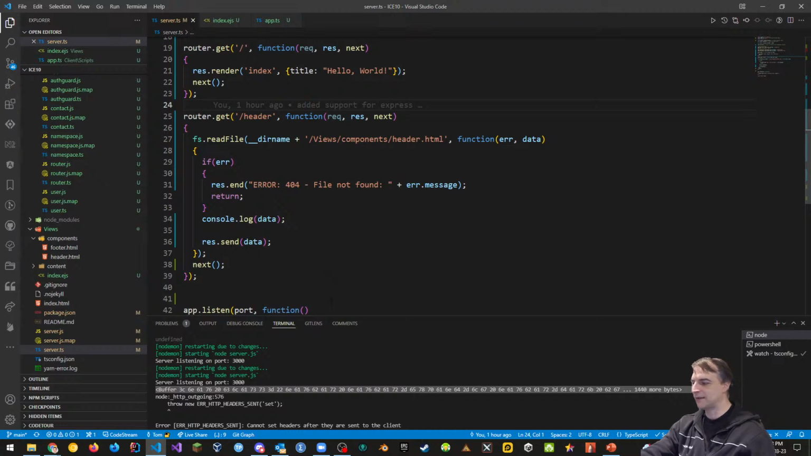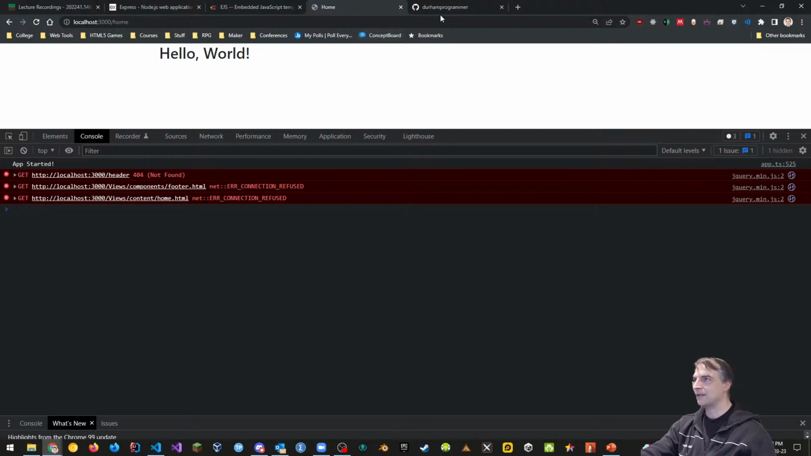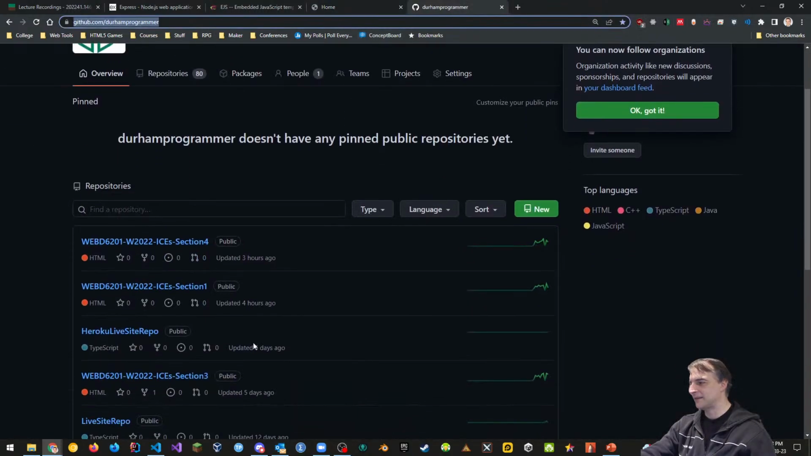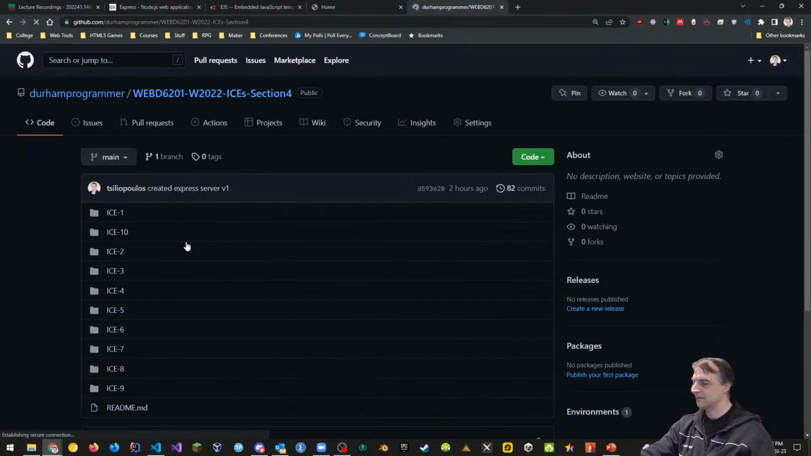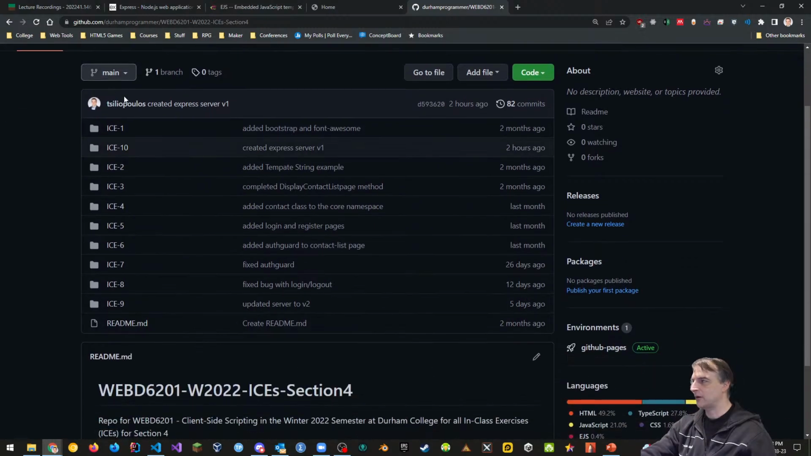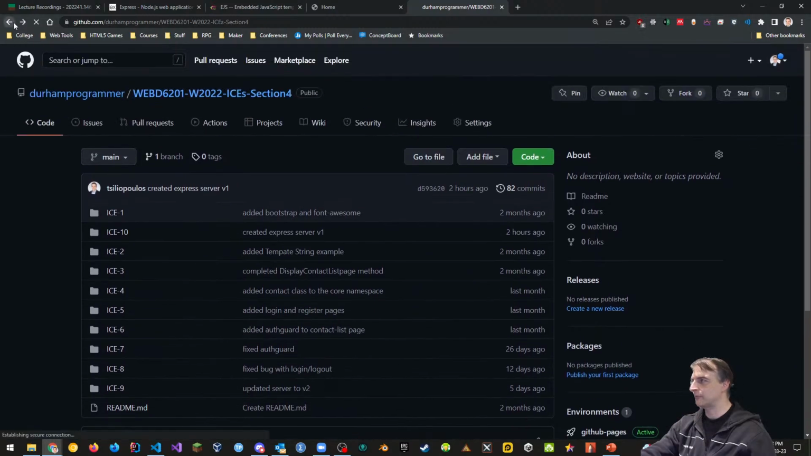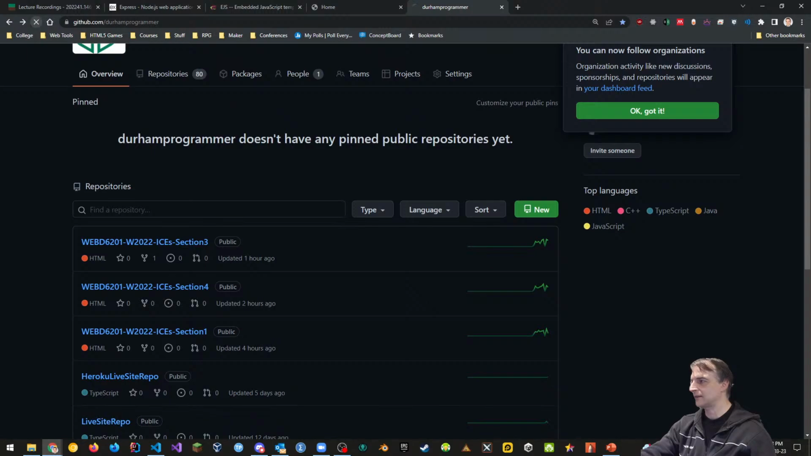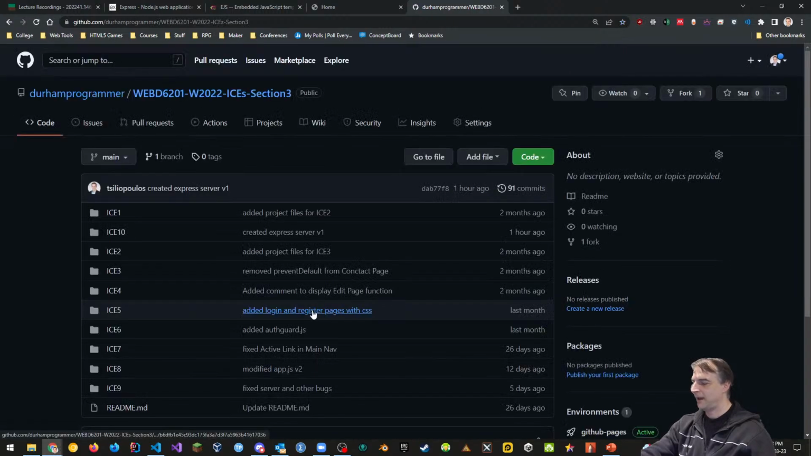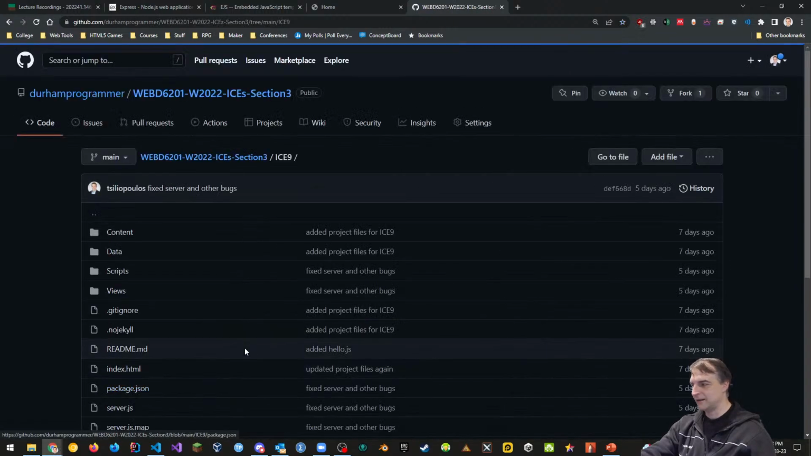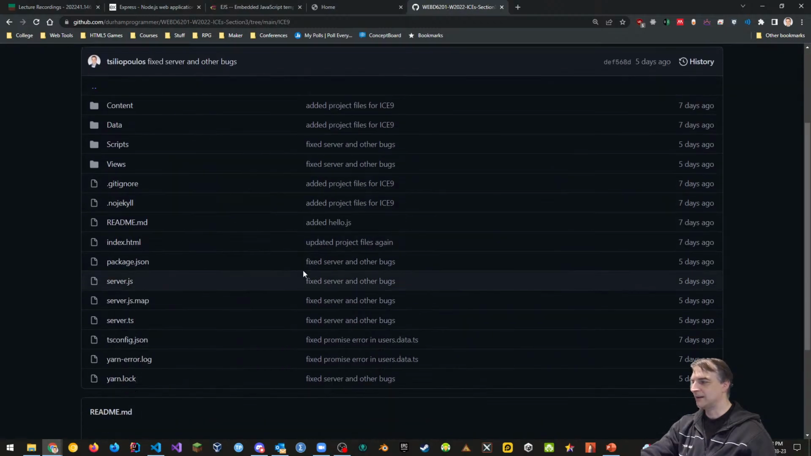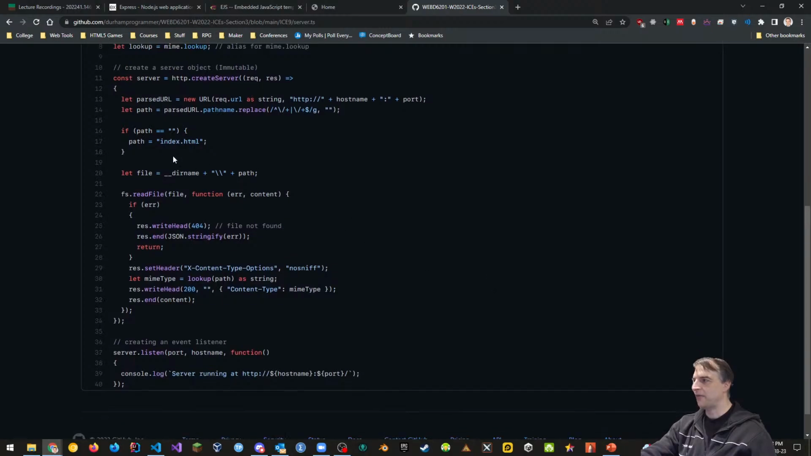Remember our read file from last day? Let's take a look at our stuff, guys. Remember Durham Programmer? We had that stuff in there from last day. Here's section 4, right? Actually, we should just respond with section 3 because that's you guys. Here's section 3. And last week in ICE 9, this is ICE 9, if we look in there to our server.ts, we had this. We wrote an end. We wrote a 404. So let's take that back.